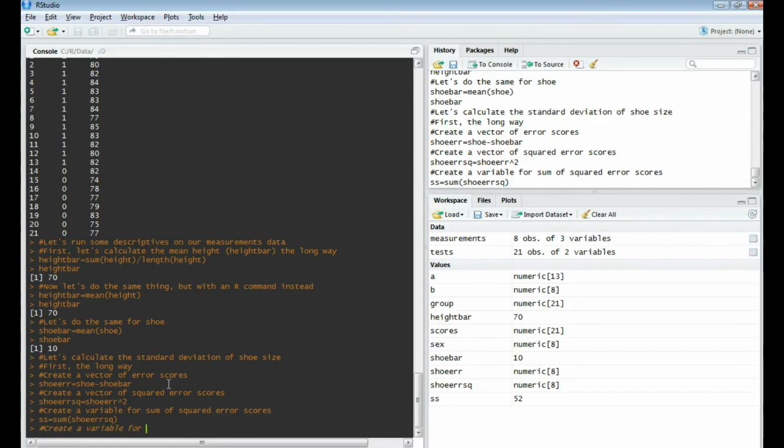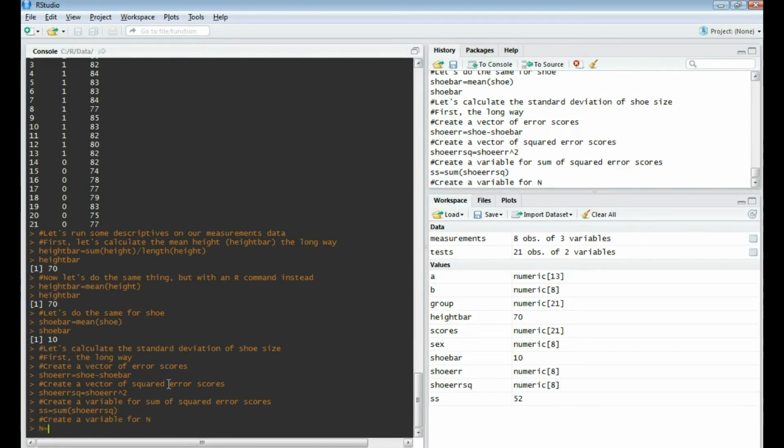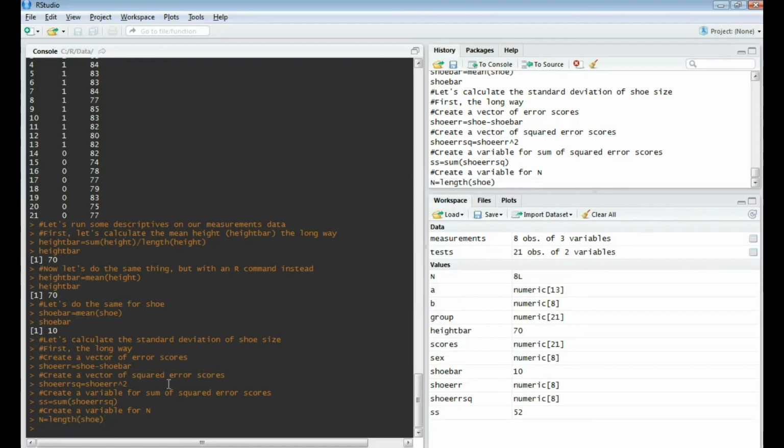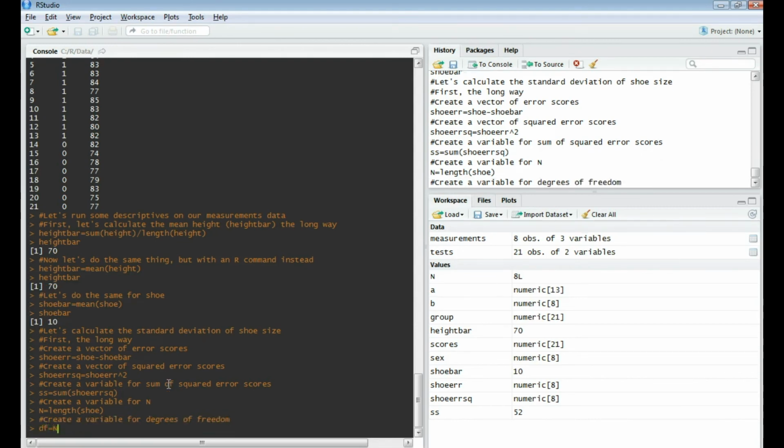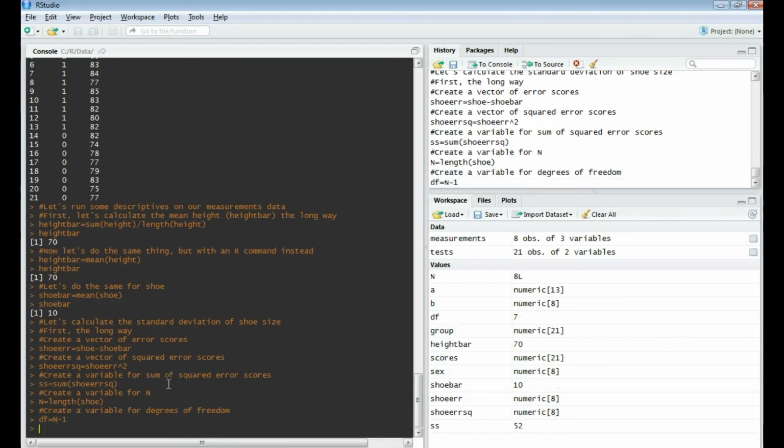Next thing we'd like to do is create a variable for n. N is simply going to be the length of the shoe. That's going to be the number of observations we have for shoe. And then finally, you're going to want to create a variable for the degrees of freedom. We'll call that df. And that'll simply be equal to n minus 1. And on the right, you'll see that we had df is over there equal to 7. And it says 8L at the top there, so it's the length of 8.